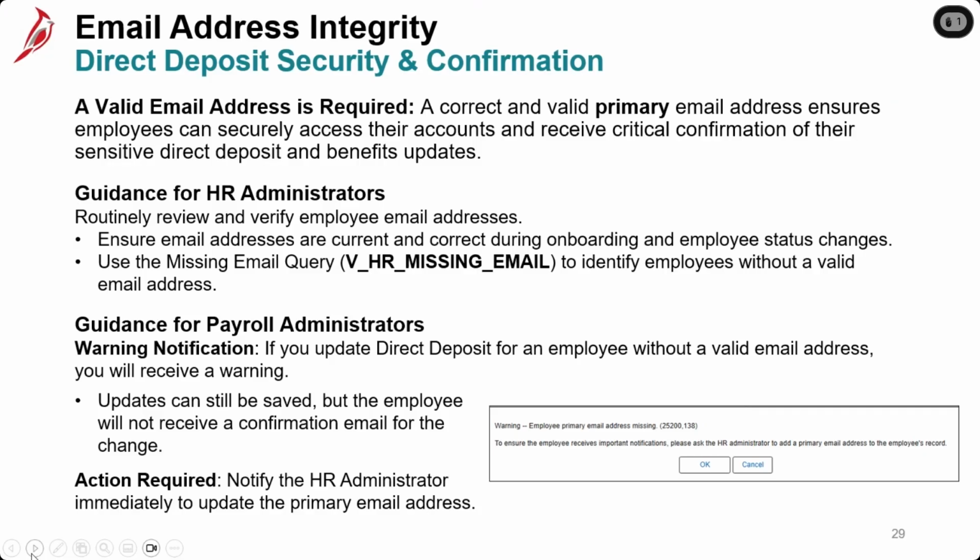HR administrators up at the top, you play a core role in maintaining and securing access to Cardinal for all the employees. So we've listed the HR missing email query here that you can use to identify employees who do not have a valid email address. We encourage you to monitor this during onboarding, rehires, transfers, or when any other personal data is updated.